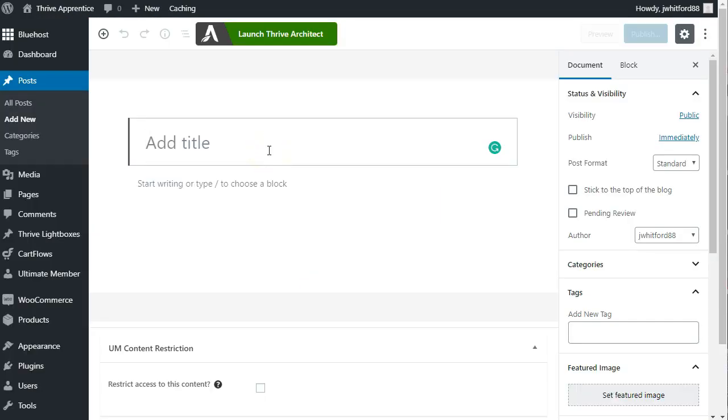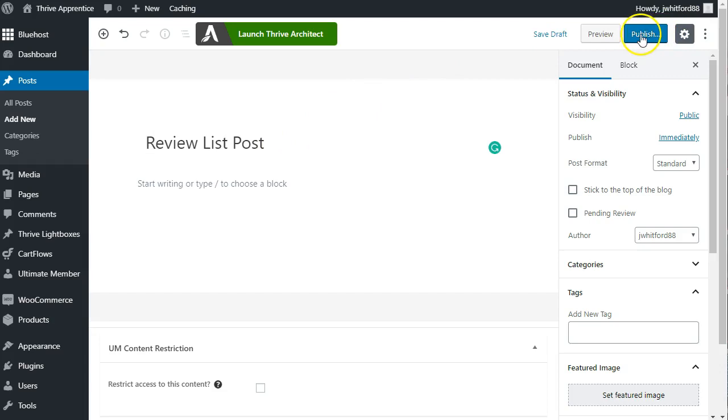Okay, for this next one, I want to cover kind of the top 10 type of blog posts where you're, instead of doing an overall resource list where you probably recommend one tool for each category, I'm going to show you how you can kind of put up a list post, and that's going to get some really dynamic reviews involved. So we'll say review list post, and we'll publish this one real quick, and let's edit with Thrive Architect.